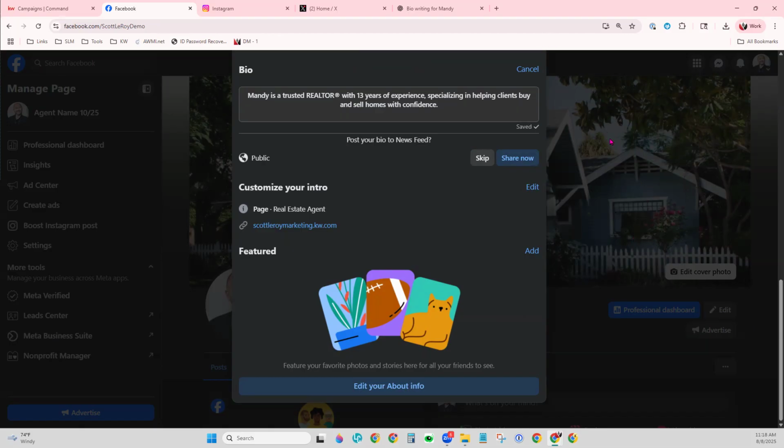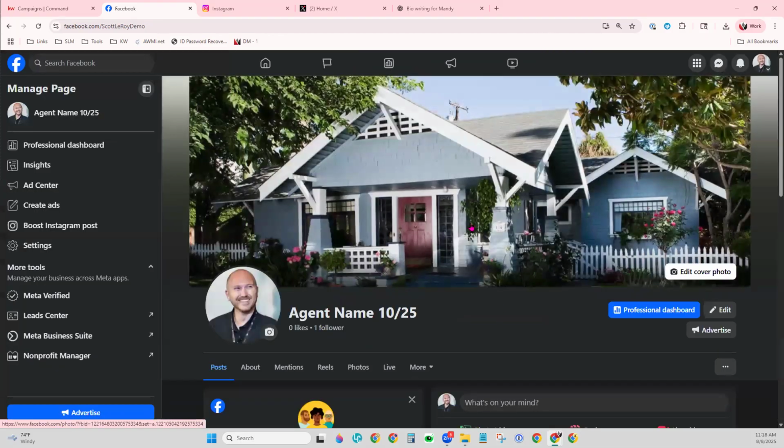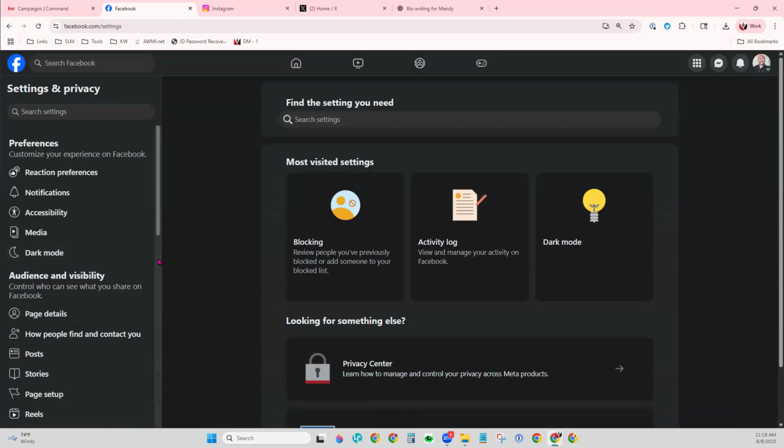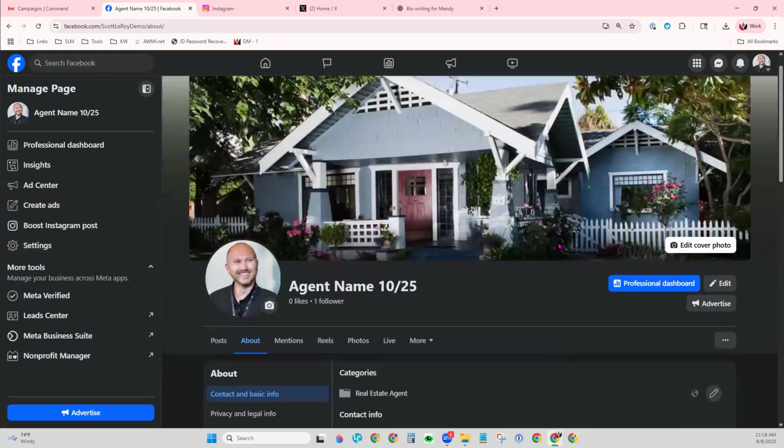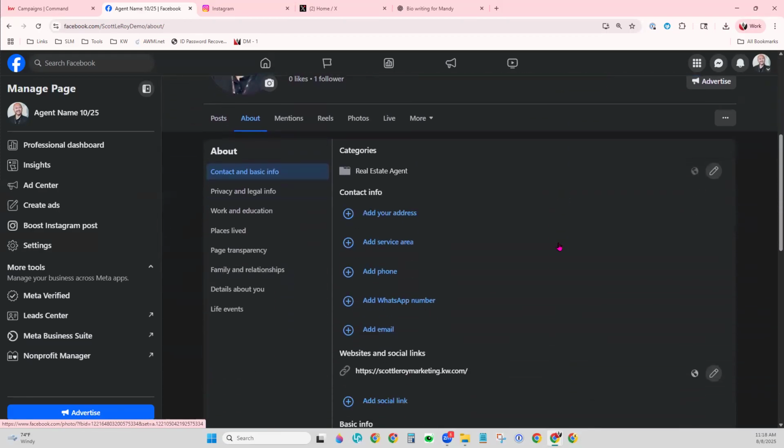So I'm just going to click over here away from this window, and now we can get more into the settings and the details of your Facebook business page, and that way you can update even more. So over here on the left, I'm going to come to settings, and then we'll go to page details right here. Now, notice we're still here on the business page, but if you scroll down, there's a lot of other sections of information and content that you can add.